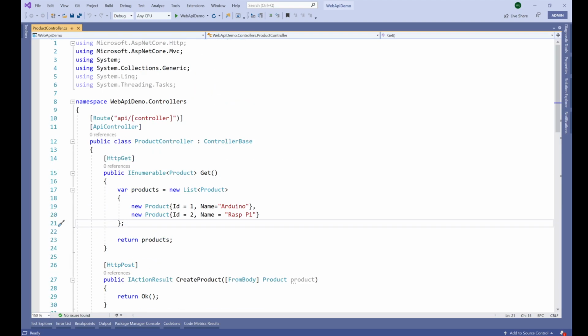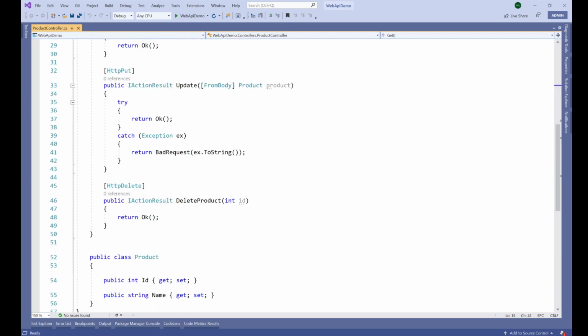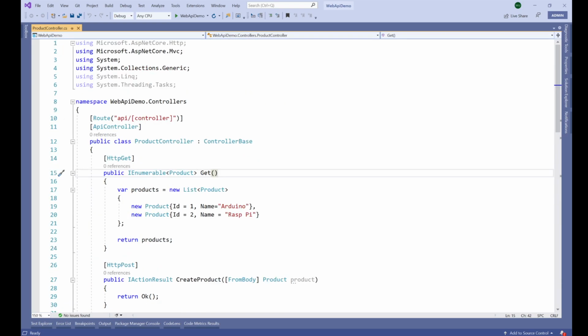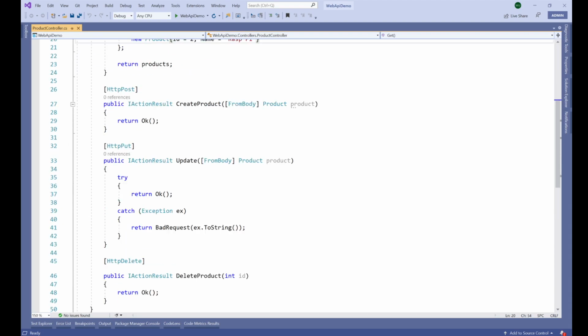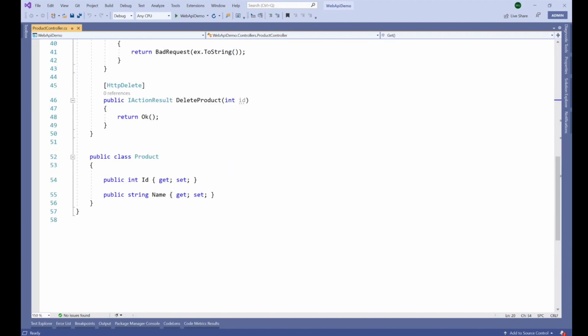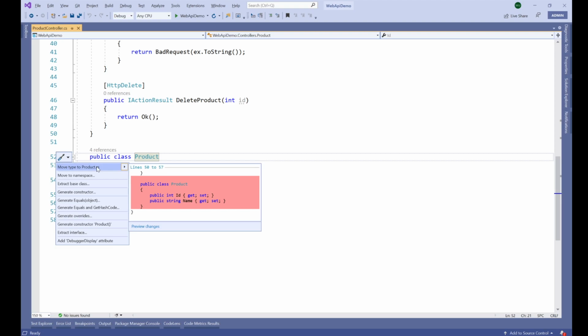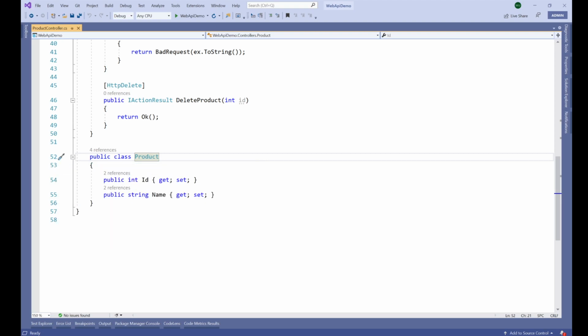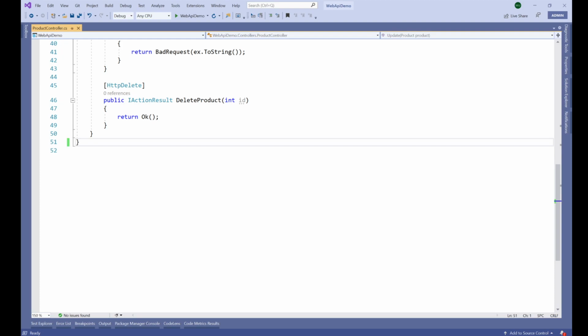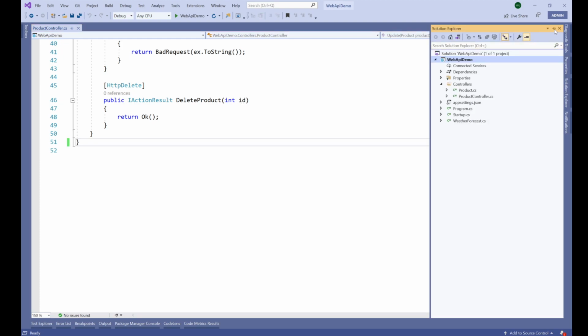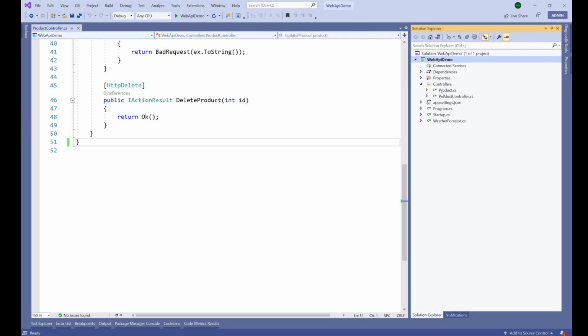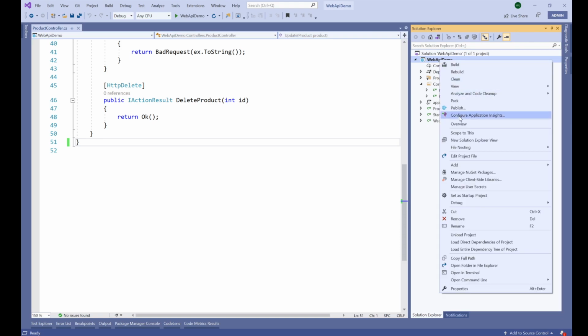This is the controller that we left from our previous demo, and I'm going to code right from this controller. First of all, we are going to create a table. Here we have a product class. First of all, let's move this product class into its own file, so move to type product.cs. Now it has been moved here, but I want to keep this product inside the models folder, or you can say inside the domain folder.